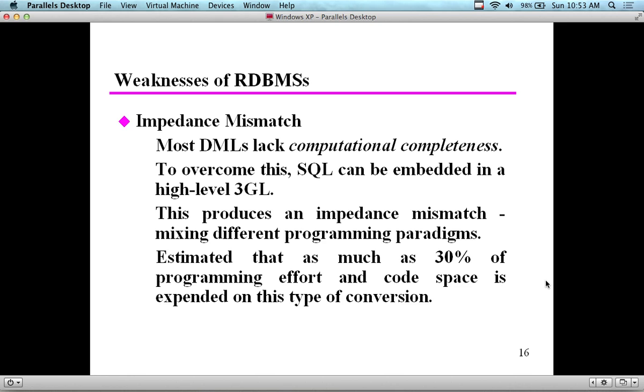So we also have this concept of impedance mismatch. Most database manipulation languages lack computational completeness. So to overcome this, SQL can be embedded in a high-level 3GL. So it produces an impedance mismatch, mixing different programming paradigms. So what are we looking at? Data types that don't match. We're looking at dates that need to be converted.